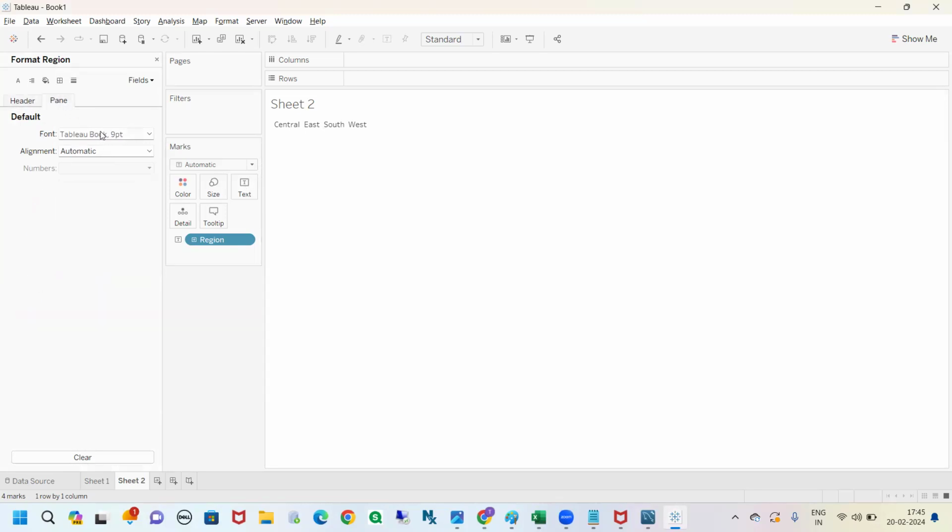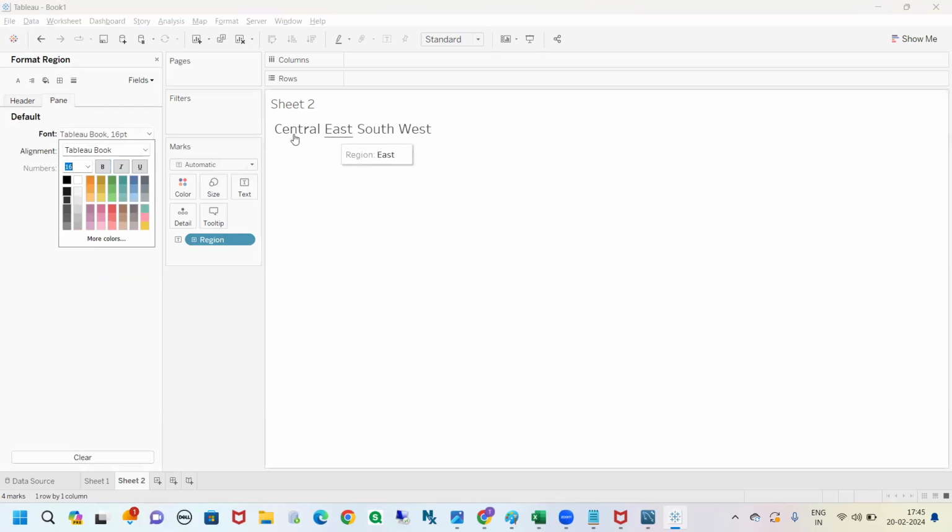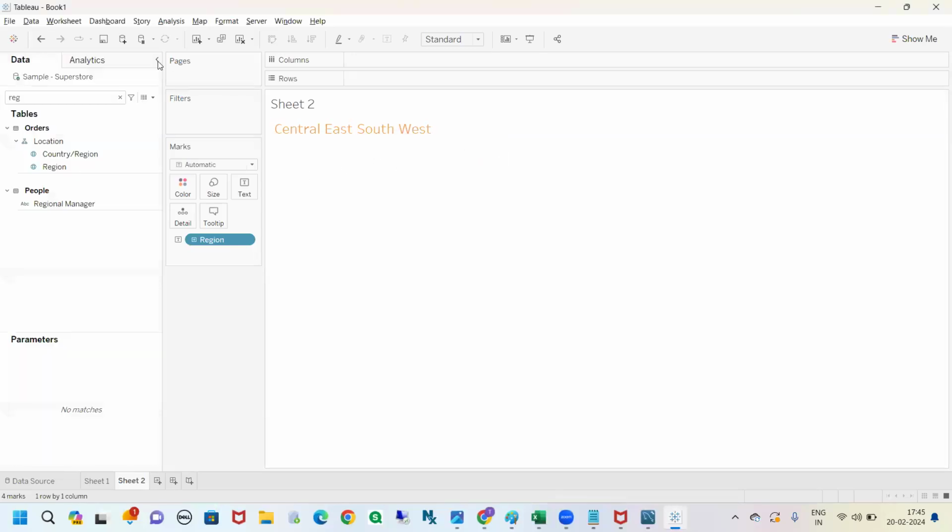So I can go to the Pane option here. I can change the font size to some 16 here. You can see that change here. Make it green color or orange color. You can see that the change is reflecting here. Okay. So like this we can generate panes and headers in Tableau.